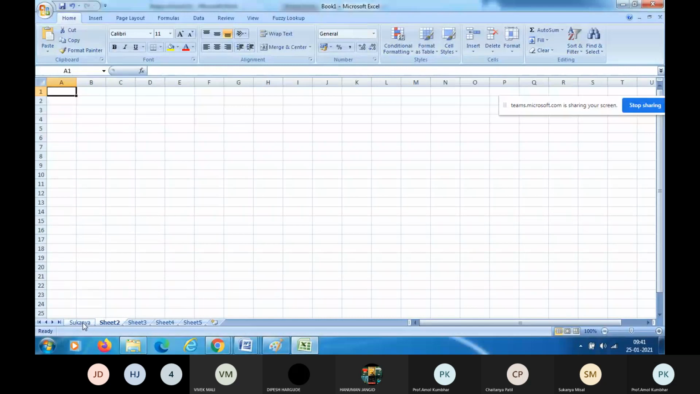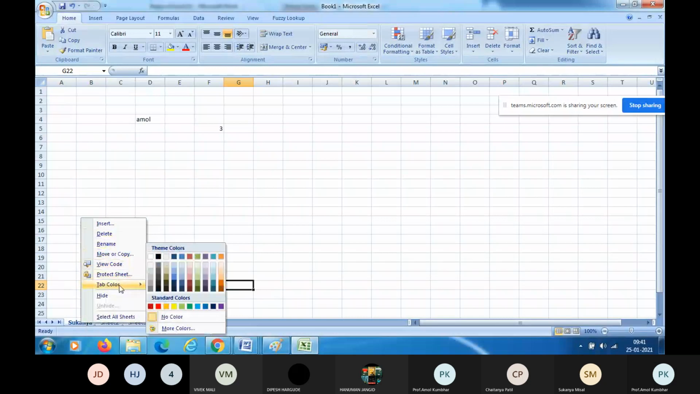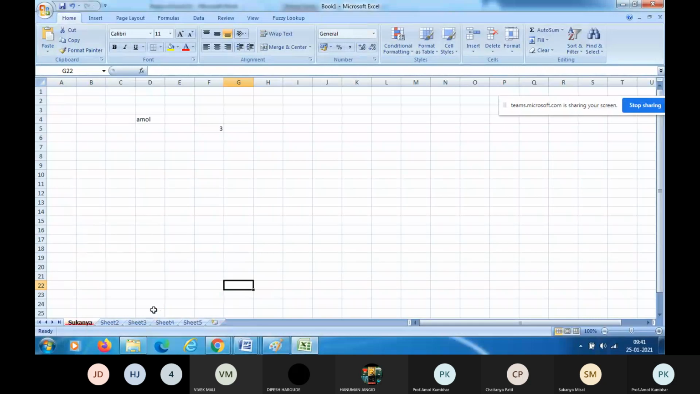You can also give color to this tab. कैसे करेंगे? Again right click of this mouse, then tab color, यहाँ पे दिख रहा है option tab color. Let us select tab color red. So observe this tab now. The Sukanya tab is with the red color.